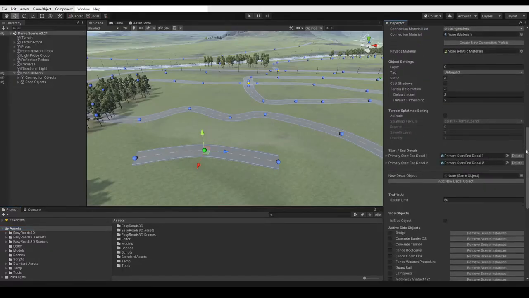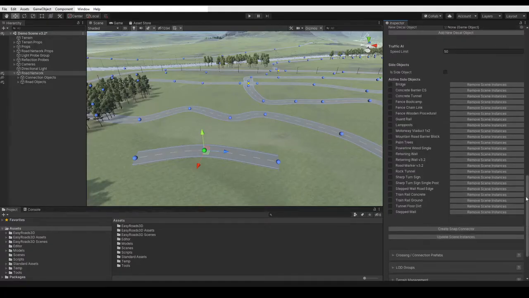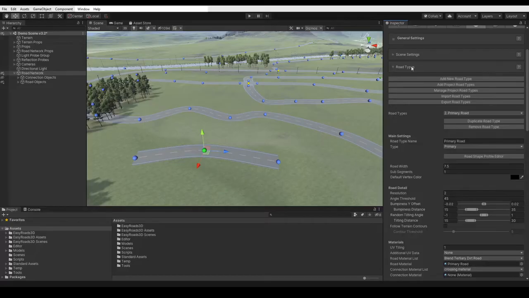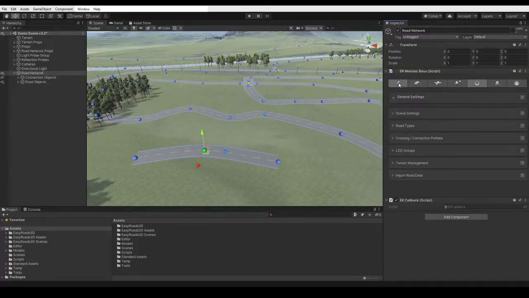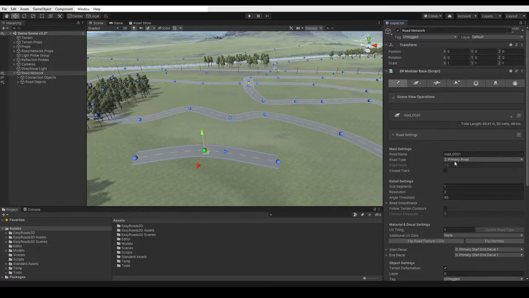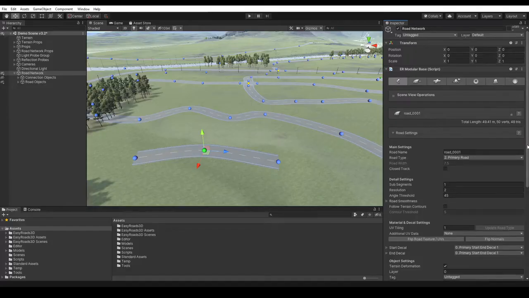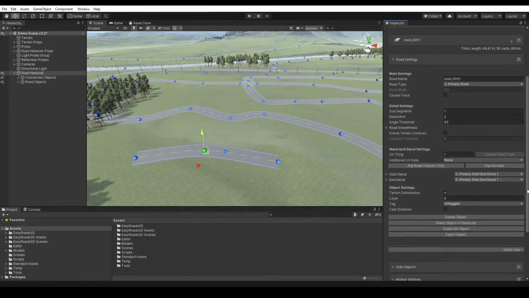After changes to the road type, we can press the Update Scene Instances button at the bottom. This will update all the road and crossing connection objects in the scene that are based on this road type. So now we have a road based on the primary road type. Once again, for a more complex road network infrastructure, it is recommended to work with road types. That way, the system will know which connection prefabs are available, matching roads can snap to each other, and crossings can be inserted automatically. And the road network will also be better manageable in a later stage.